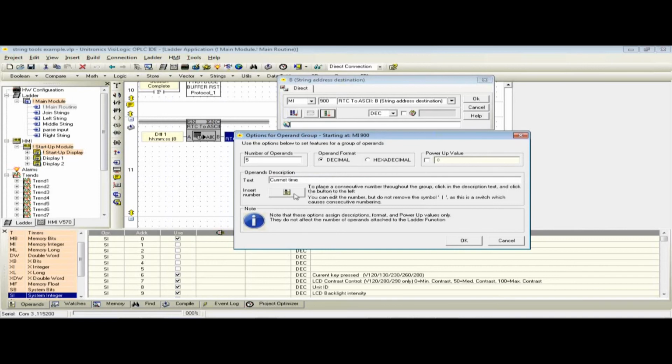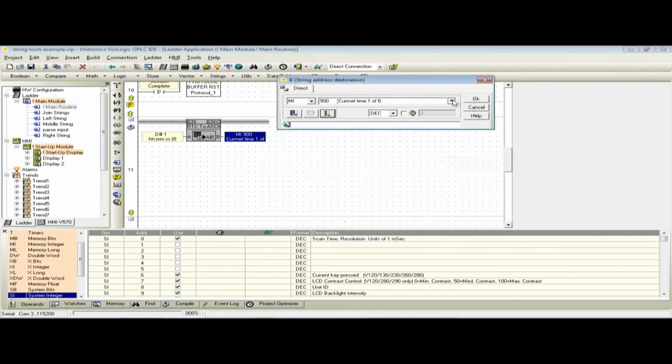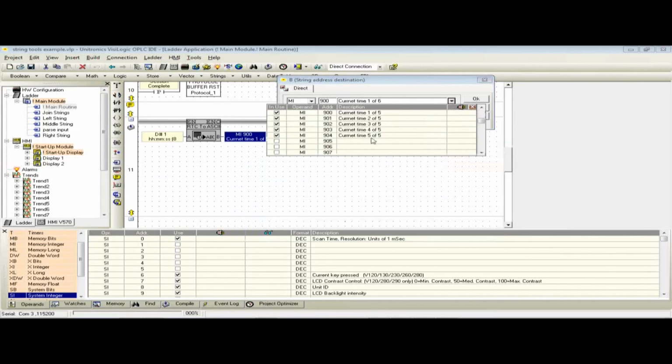And notice what we get is a pipe with 3 zeros and a 1. It's going to sequentially number these registers. So MI900 will say current time 1, MI901 will say current time 2, and so on. And just to be a little more precise with the information, we'll hit a space and we'll type of 5. We'll hit OK. And now notice we've numbered these sequentially: current time 1 of 5, 2 of 5, 3 of 5, 4 of 5, 5 of 5. And it's very simple to see what these registers are used for now.